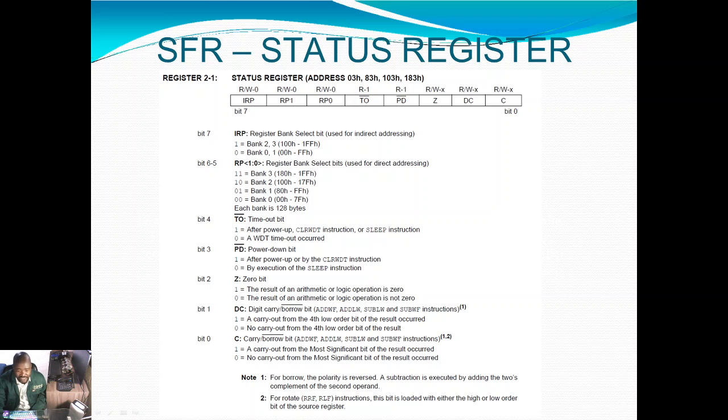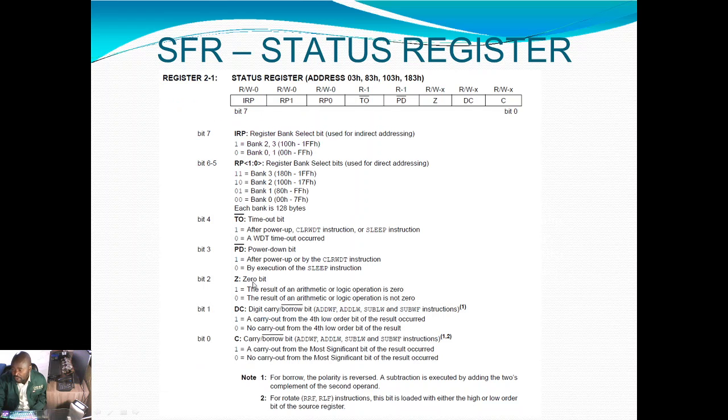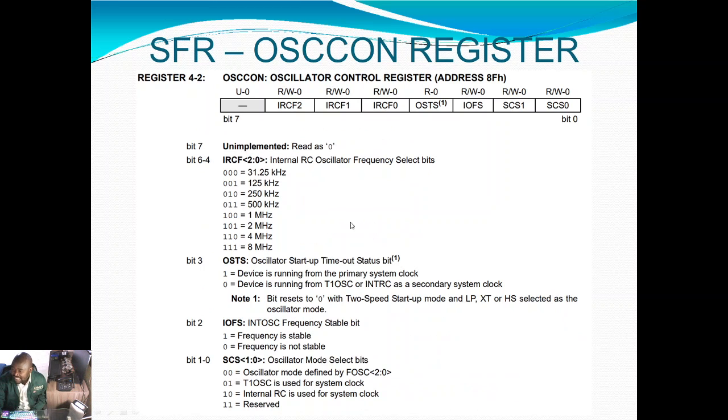I now need to access the OSCCON register. I'm now in bank 1 here. What I need to do is configure the OSCCON register in such a way that it configures my internal oscillator to be 4 megahertz. So this is your OSCCON register, the oscillator control register. In bank 1, it has 8 bits like all registers in this PIC microcontroller.